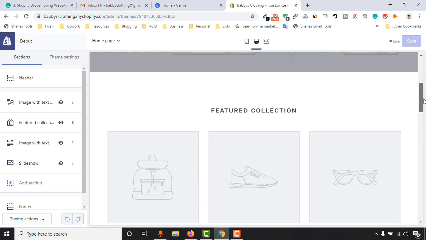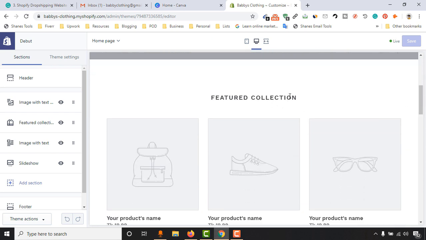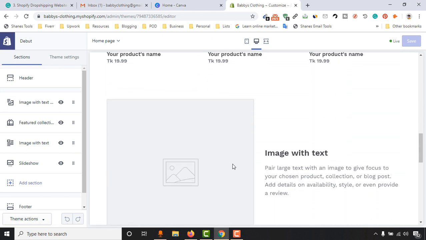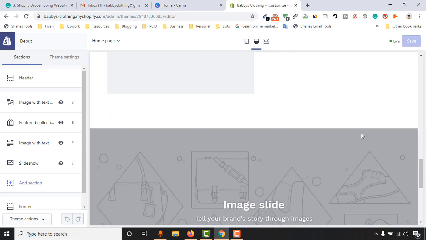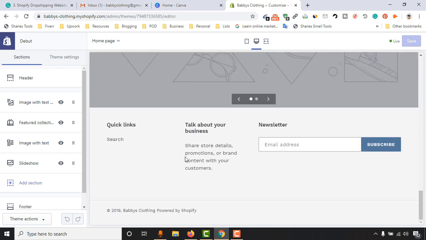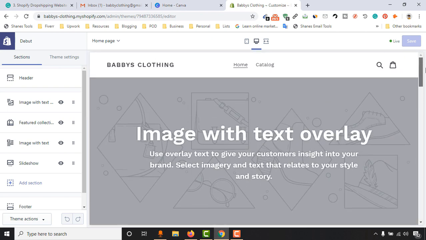All right. And after that we have got a featured collection, which contains product images and product names and pricing, as you can see. And after that, one image with text, and then we have got another image slide. And after that we have got the footer section, which contains a few links and a little bit about our business and a newsletter subscription option. Okay, so let me start customizing this theme from the header section.